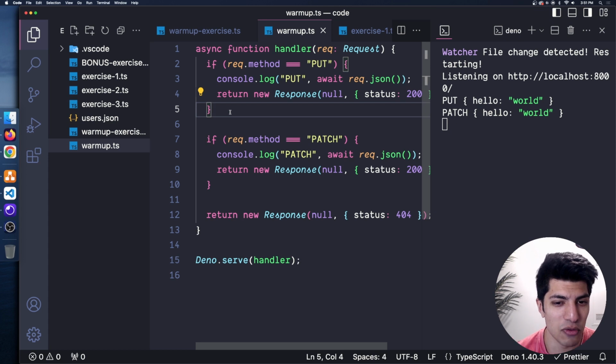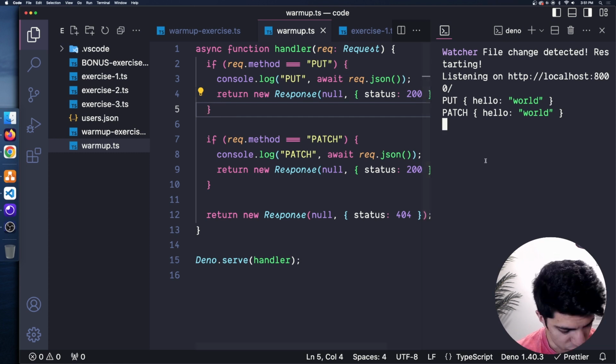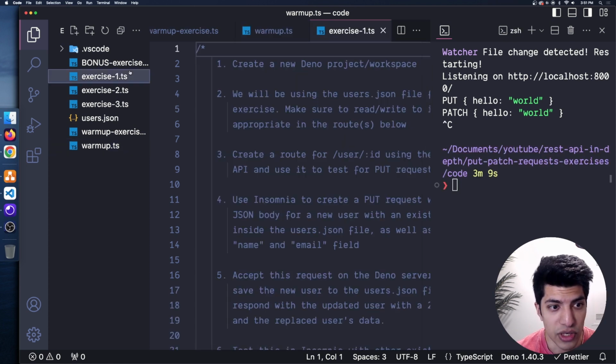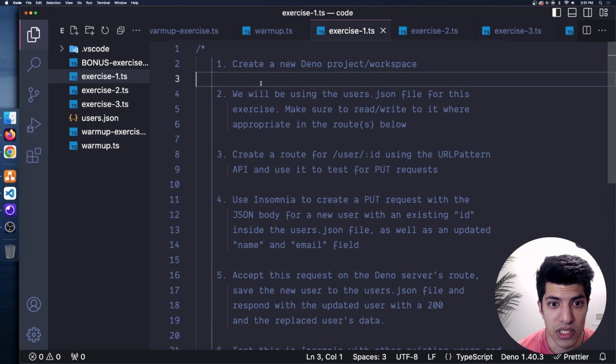Nice quick one. Hopefully you had a bit of practice there to get your fingers warmed up. Let's take a look at exercise 1 next together. Just close this terminal off, go over to exercise 1, and I'll read this out for us. So same thing, create a Deno workspace. For this exercise and the next few exercises, actually, we're going to be using the users.json file.